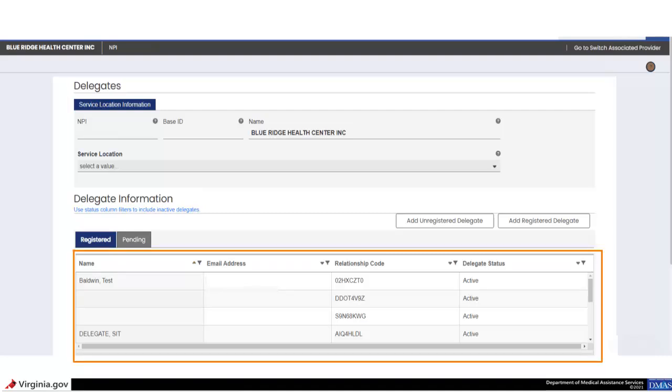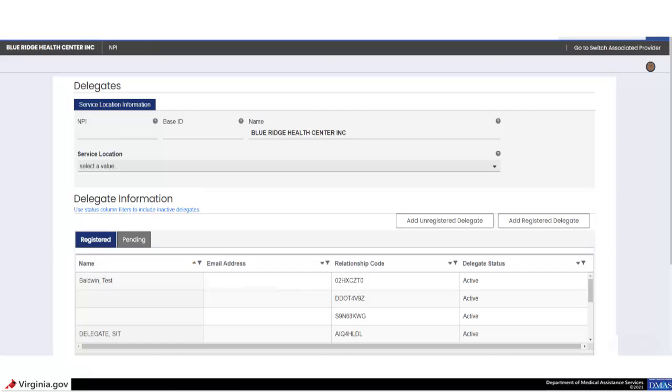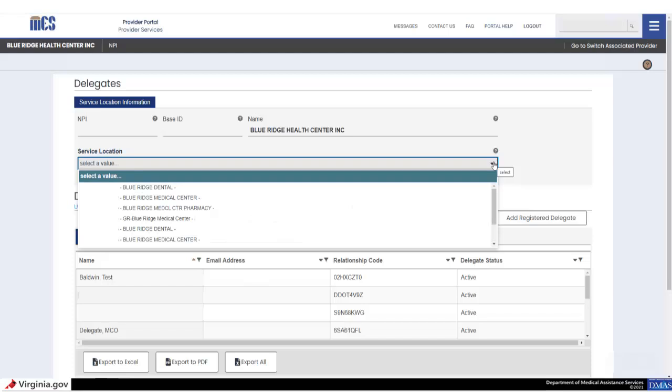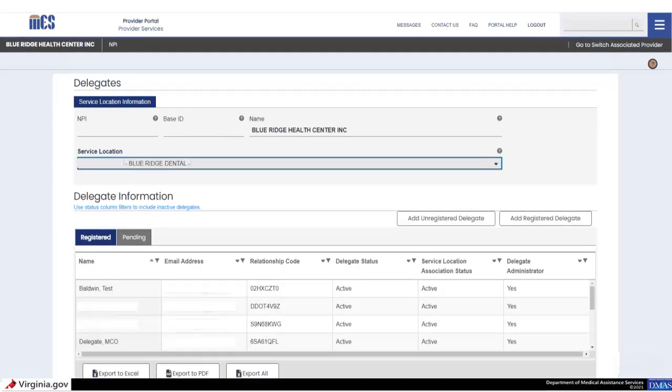Notice there is a table with a list of delegates that are already working on behalf of our provider at all the service locations. In the middle of the page, notice the drop-down menu for service locations. When the user clicks on another location, it's going to change the list of delegates displayed in the table. There are a couple of different options. Users can move to different pages. They can also export the list to Excel or create a PDF.